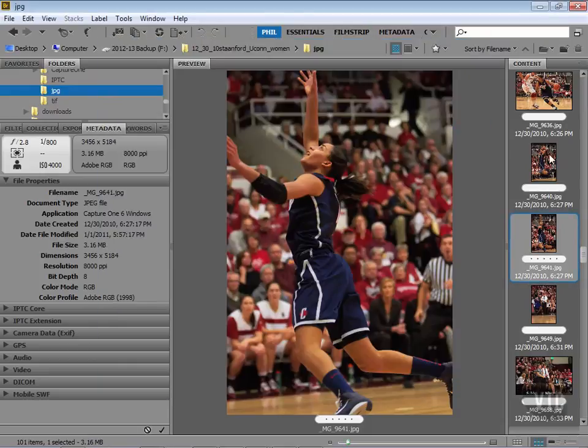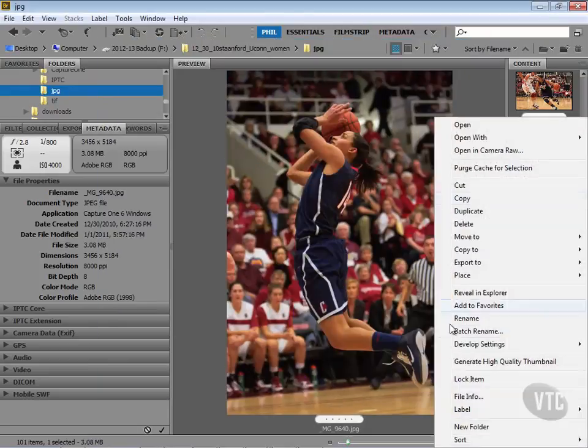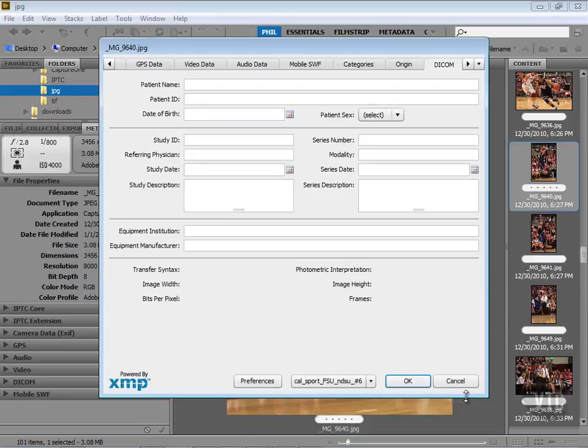And again, you go to the picture, right-click, file information, enter your information manually. You can save it as a template, reuse it later, and it becomes a well-oiled process if you find that you're going to be doing a lot of metadata and IPTC work.